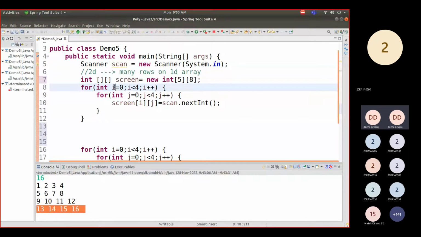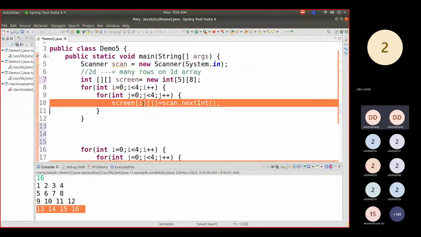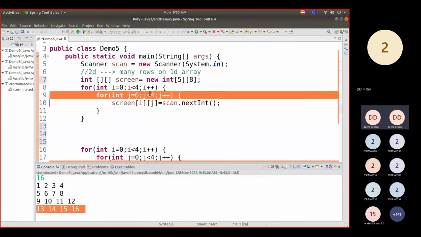So that is why for row and column, there are 2 loops. First, it will go to the first row, and all the columns will be scanned. Until all the columns are scanned, this value gets finished. Until this condition is over, it keeps on rotating in this for loop only.